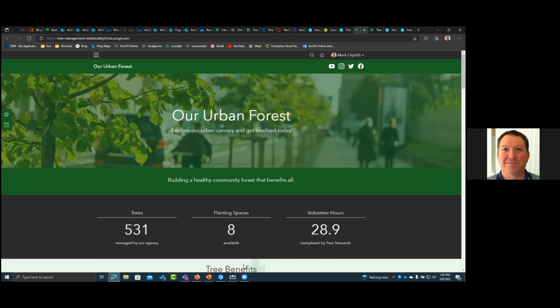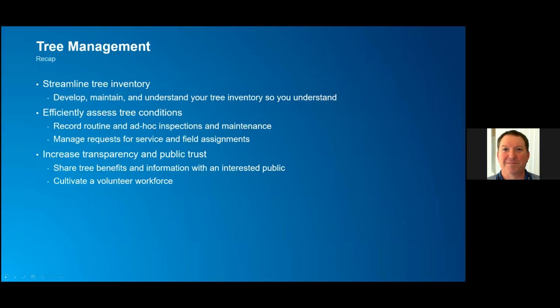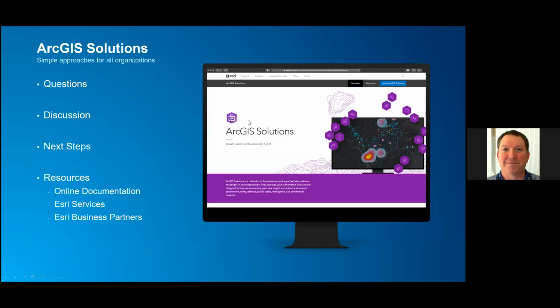So if you've got more questions about it, I would suggest, let me close here real quick. Ping us with any questions you've got afterwards or during, and we can talk about this whole tree management solution. I would like to point out some resources. The online documentation is very good, and it's intended to help walk you through the process of setting it up and getting it going. However, our Esri professional services team is ready and willing and able to help with solution configuration. We've done this many times.